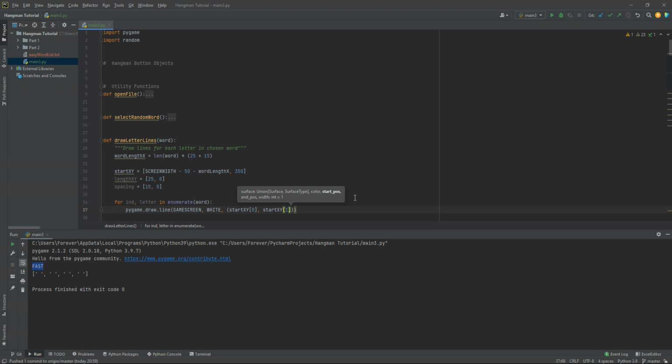All right, and then the end point of the line is going to be my start xy position x plus the length xy position 0, and then my y position is going to be start xy position y plus my length xy position y. Okay, and then the line thickness is always going to be 3. That does not change.